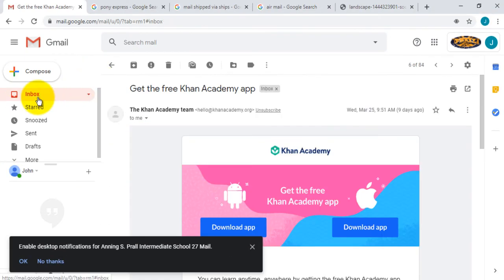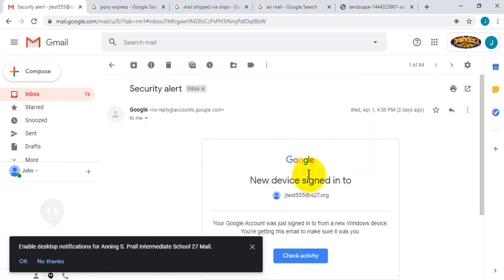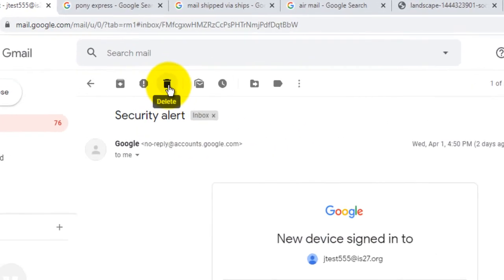You can get rid of an email 2 different ways. One, I know I definitely don't want this email. I never want to see it again. I don't care if I ever lose this email right here. I'll click delete.